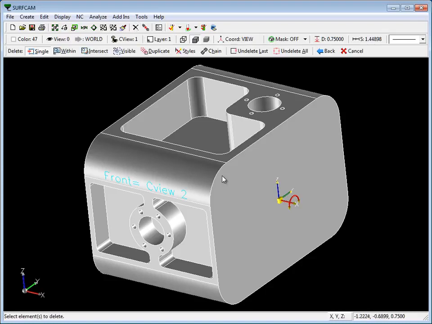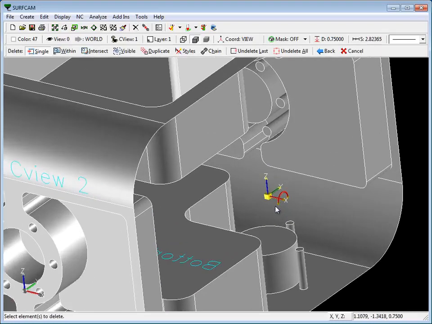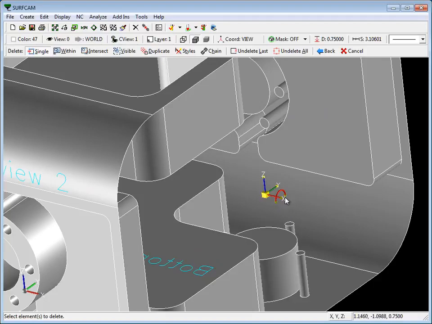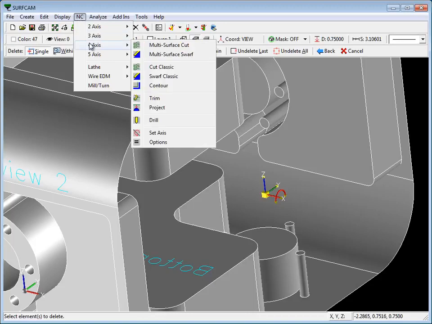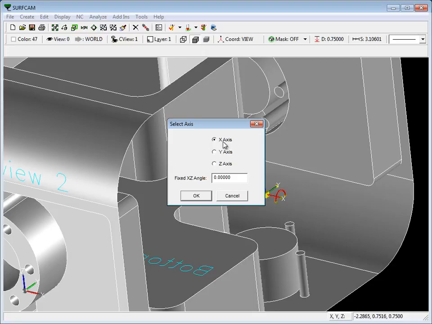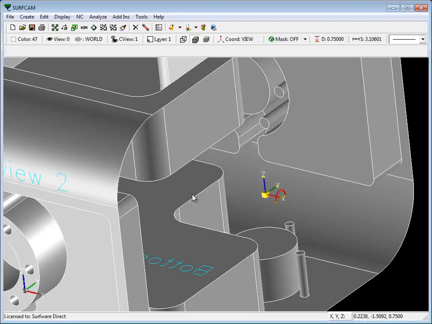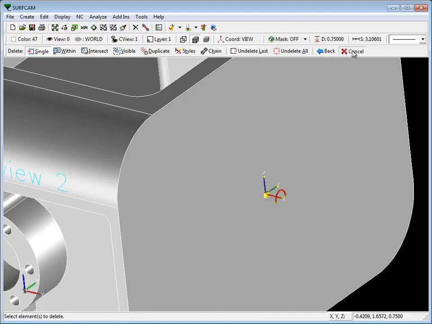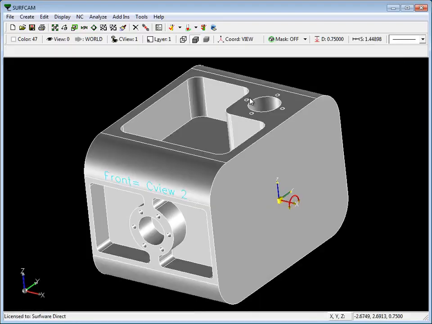Well, for just a moment, let's set this surface aside. We zoom in and you can see this icon here that indicates the rotation is around the x-axis. How do you change that? You change it by going up to NC, fourth axis, set axis. Here you can see that we have our axis set up for rotation around the x, and you can change it for your machine. We'll say OK. Now let's bring that surface back there, cancel out of that, and say fit.